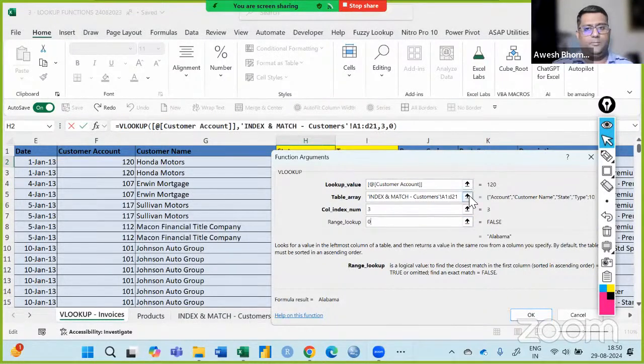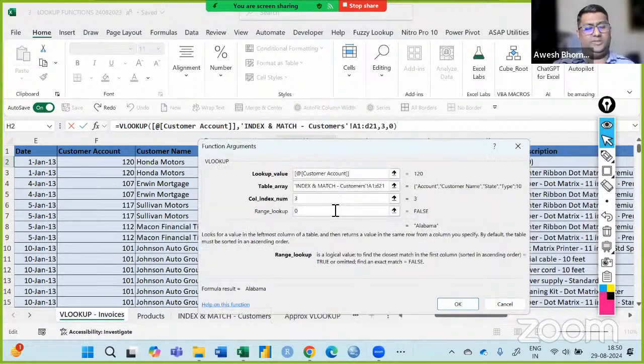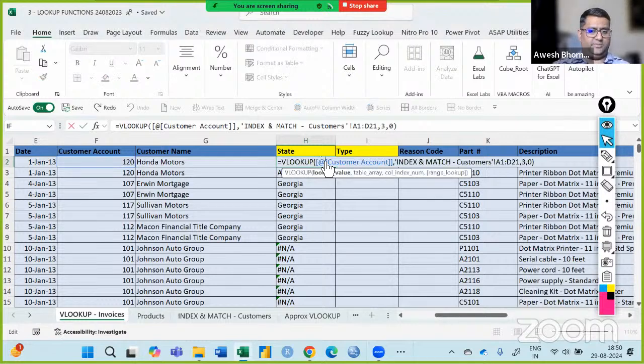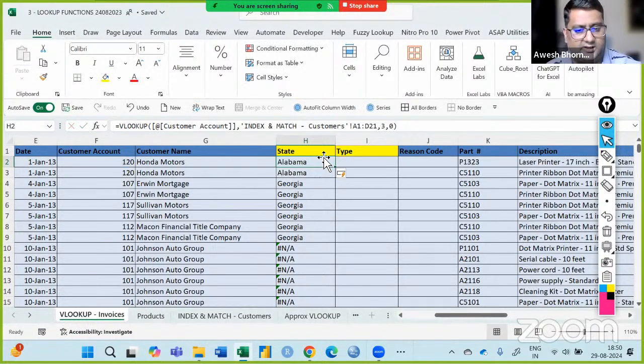Now, before I do that, whenever you work with the function arguments dialog box, you don't have to manually write down these commas. That's a very useful thing. But when you work with more complex formulas, using the formula builder will not really serve the purpose. So when I click OK, it will automatically send the data down, but it will stop here. The reason is that if I look at this cell, it picks up the reference correctly, A1 to D21. The moment I move to the next cell, it becomes A2 to D22.